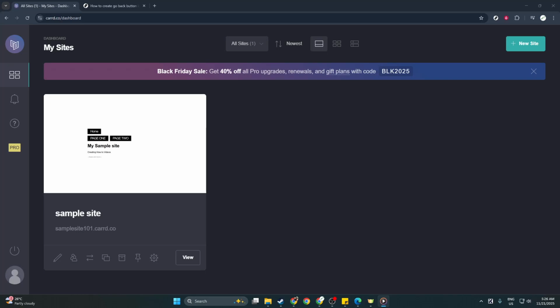In today's video, I'm going to teach you how to create a Go Back button in Card.co. By the end, you'll have a clean, clickable button that takes visitors right where you want them to go, using Card's built-in tools. First, head to Card.co and sign into your account.